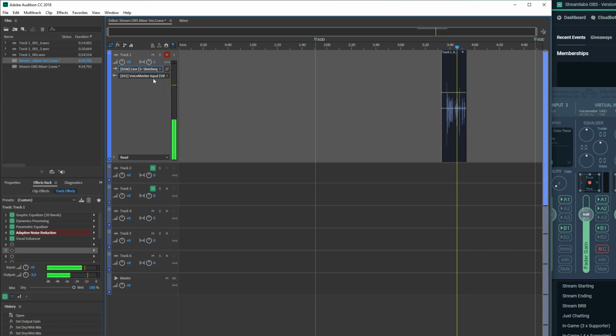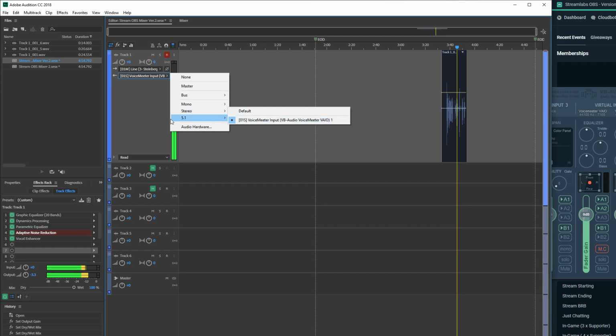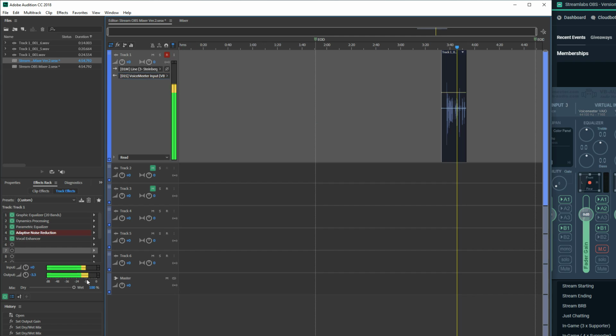And then you make sure, what's the second part? That's the output. Make sure it's outputting into stereo, right? When you do all of this, it should look like this in the bottom left hand corner. Then I can adjust the gain, the input and the output.